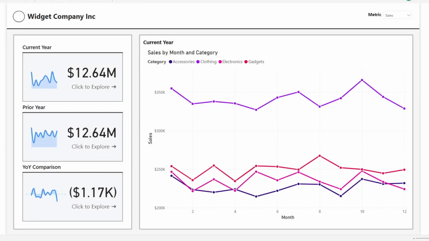Today I'm going to be walking you through how I built this Power BI dashboard right here. But first, let's take a closer look at what it can do.